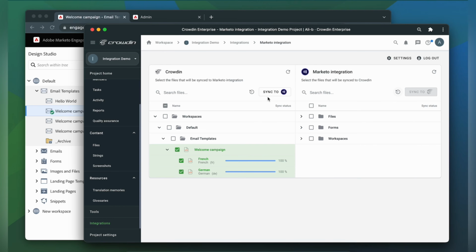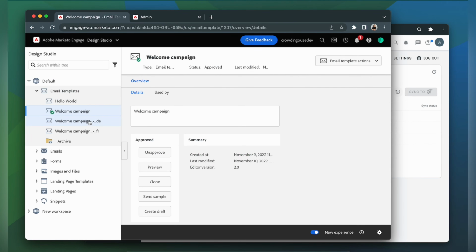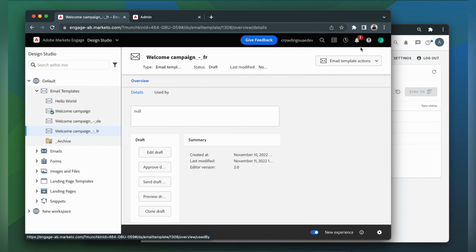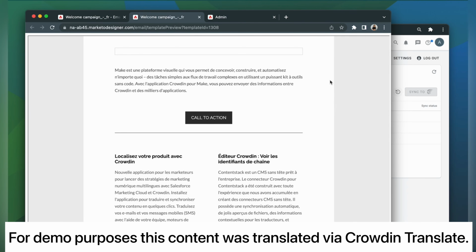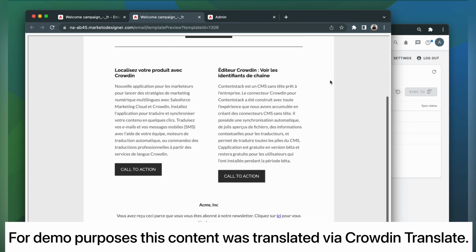Now let's return to Marketo to check out our translated email template. This is my email template translated to German, and this is my email template translated to French. Let's check its content, shall we? It looks pretty good and is ready to be used. And that's it, as simple as that.